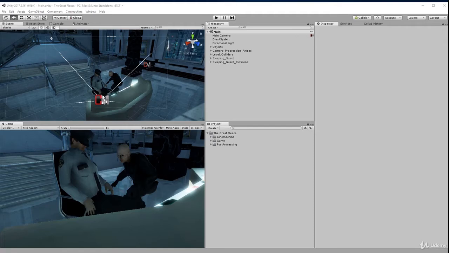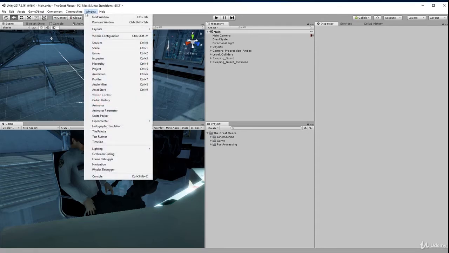Within that 5 seconds, Timeline will allow us to create camera cuts. We can animate our virtual cameras. We can pan. We can create audio effects with it. And we can also create what's known as activation tracks, which allow us to hide and activate game objects. So to open up Timeline, what we need to do is go to Window and then go down to Timeline.